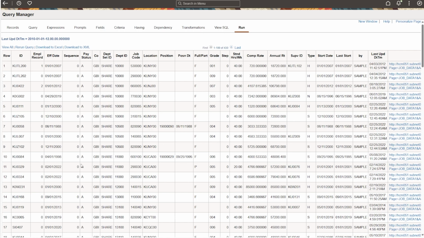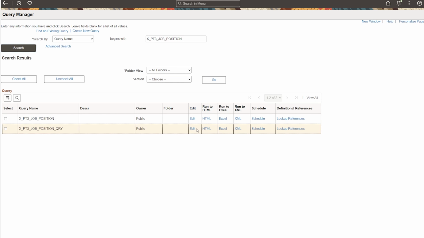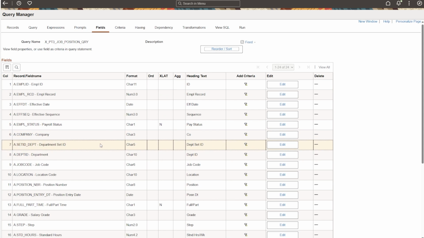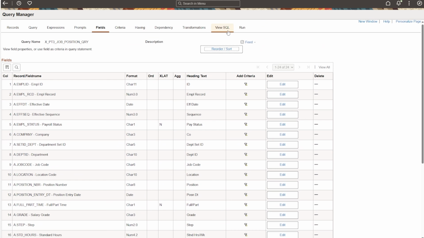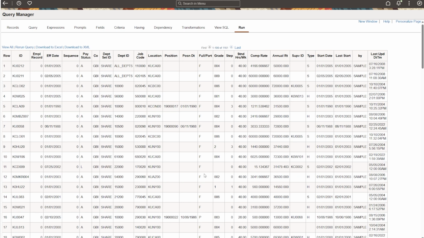What if we want to add a query in here? I've already created another query based on this query. Let's go see that. This is that same query as before, but without the drilling URL and without the date time prompt. Running it shows our data.